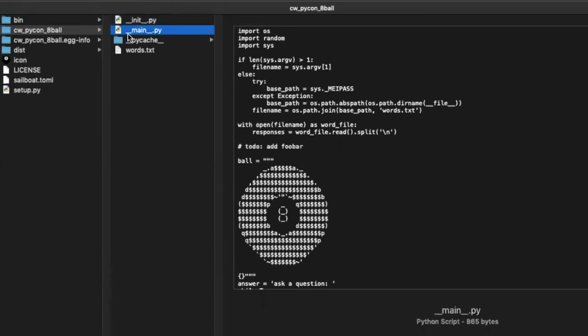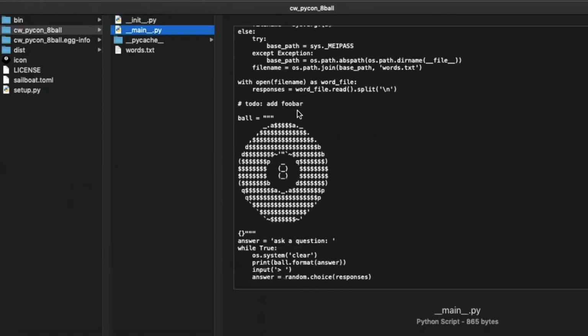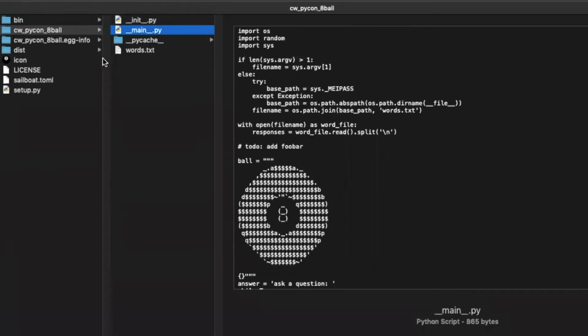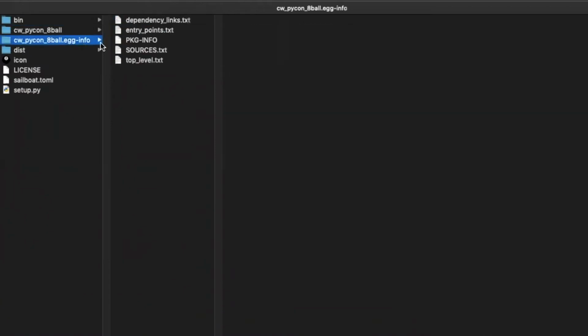Main.py with the double underscores is where the original main.py is. Nothing's changed in that. Now, this egg info directory, this is just stuff that the Python interpreter needs to remember your module. You can either leave it there or delete it. It doesn't really matter. And then, okay, so dist.